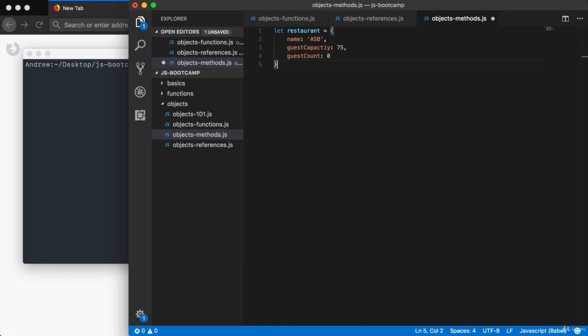Now, imagine we want to quickly create a function that takes in a number and figures out if we can seat a party of that size. So if I pass in 5, I would figure out if I can seat 5 people by taking the guest capacity, subtracting the guest count, and figuring out if that number is greater than or equal to 5. In this case, 75 minus 0 is greater than or equal to 5, so I would be able to seat a party of 5. Now, there are a few ways we could get that done.